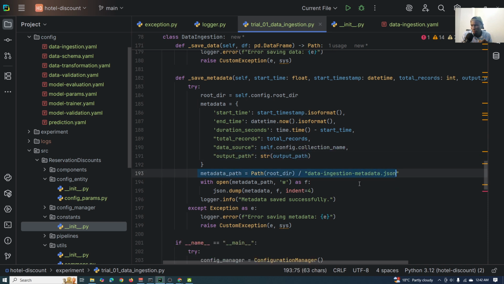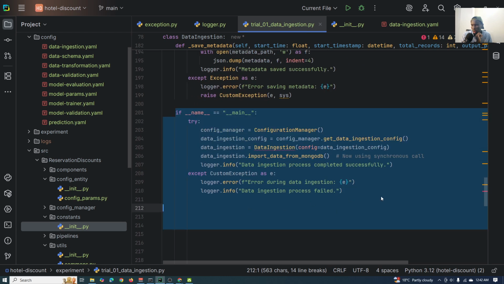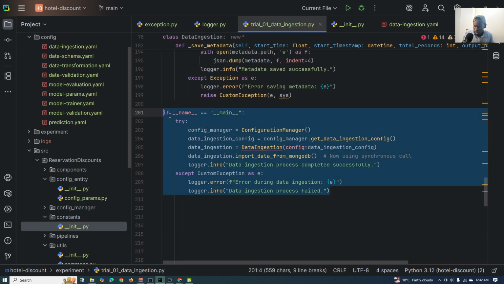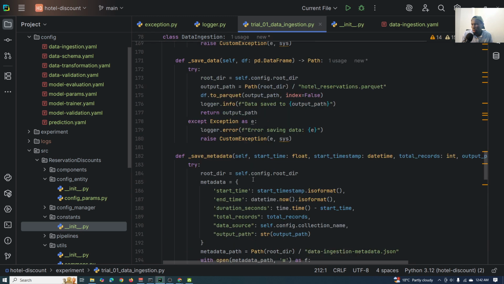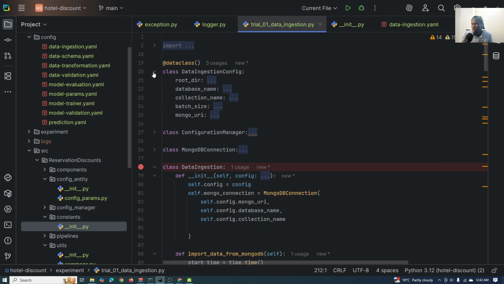So for the metadata output path, I will be storing our metadata in a JSON file. So this is the name of the JSON file for that. Then with open, we're going to dump the metadata in a specific file, in the root directory. Okay. Then this is just the if else block, how we are going to execute our code. So this one has to be, that one is okay. So I think that's it. I think we are done with this one.